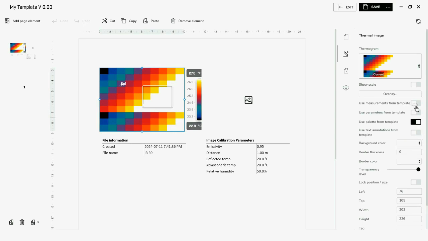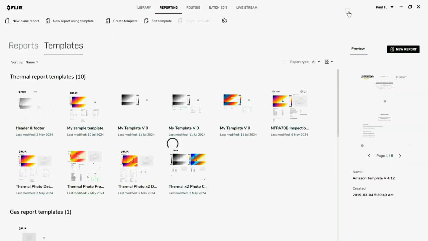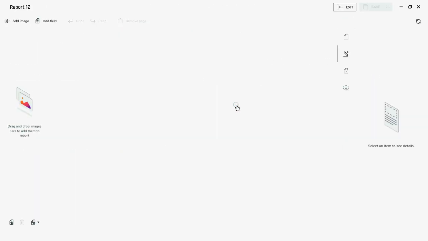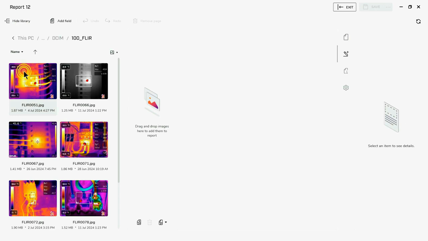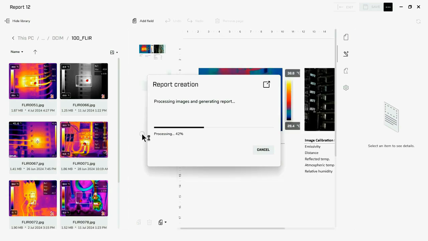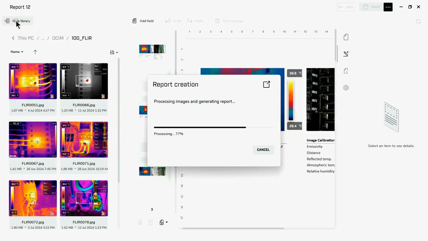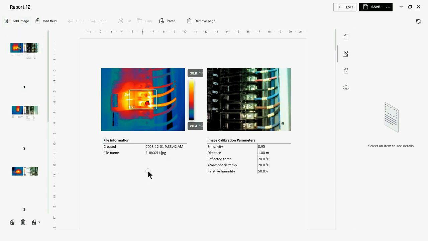If I leave this unchecked, the template is going to use whatever measurement tools are embedded in the image, if there are any. Let me demonstrate this. I'm going to save with this off. I'm going to use the color palette from the template, but again, if we now recall the images, notice, as I said before, I've purposely changed some of the color palettes in a previous offline session, and we can immediately see the results.